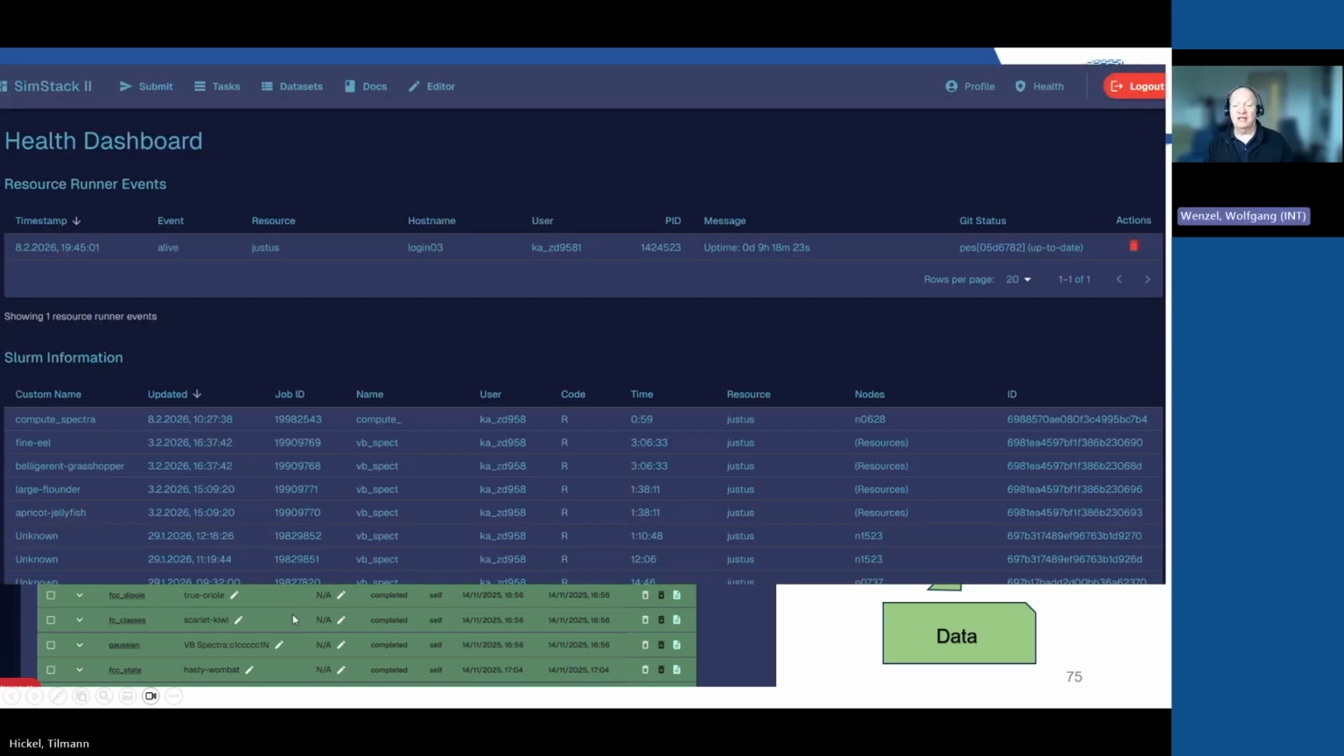Okay, and then there's like an overview of what your whole system is doing, like which of your clusters are operational, which jobs are running, and so on and so forth. Next slide, please.